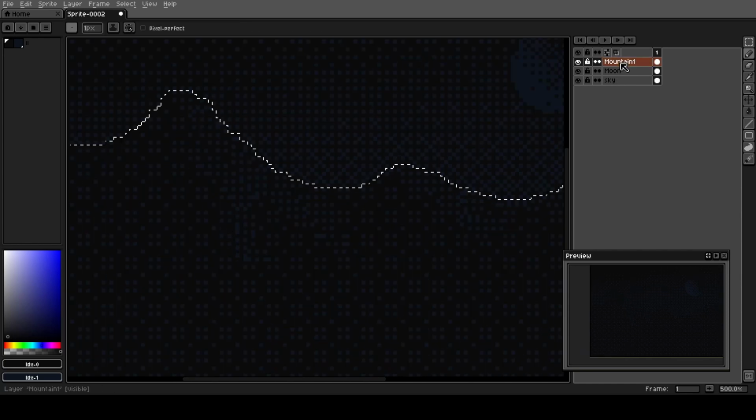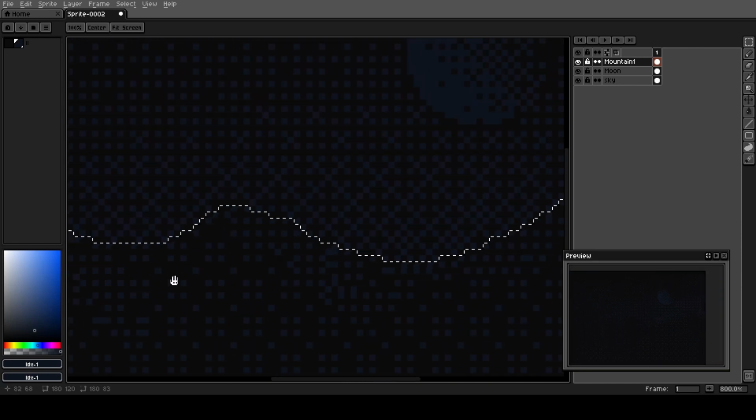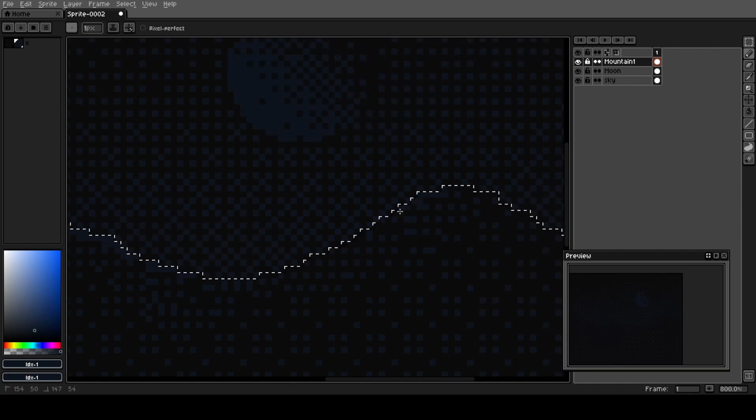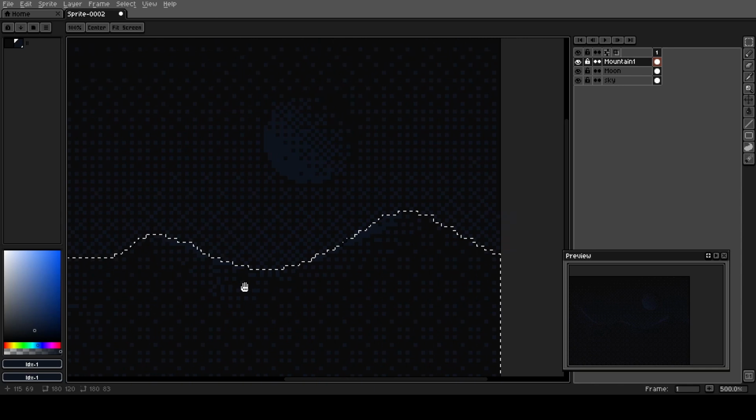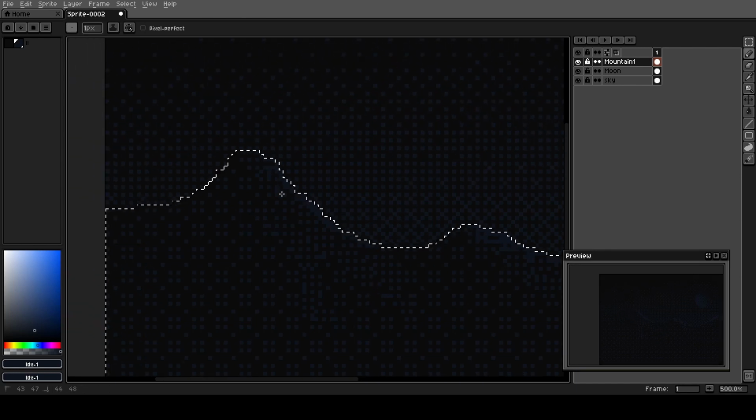Let's go back to selecting that layer. And using our bright color, we want to just do an outline here. Some edge lighting on the parts of the mountain that are facing the light source. This also helps differentiate it from the sky, which is a bit of a struggle sometimes when you're doing one bit works.